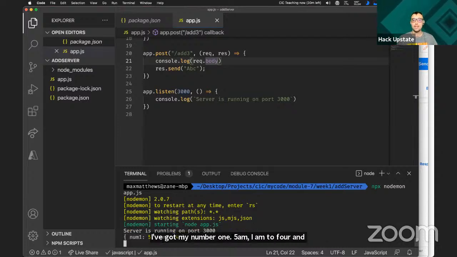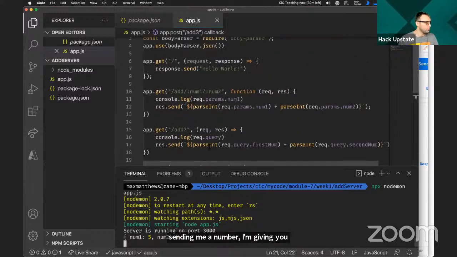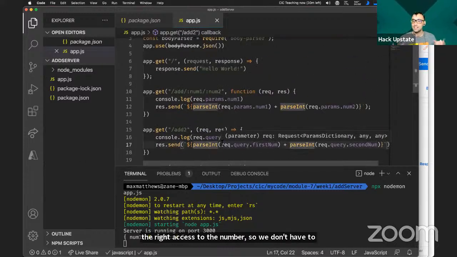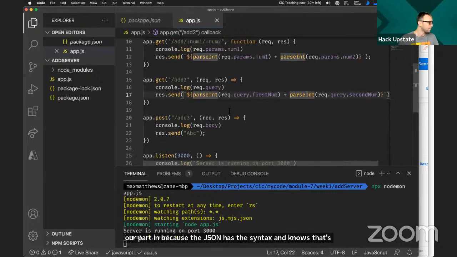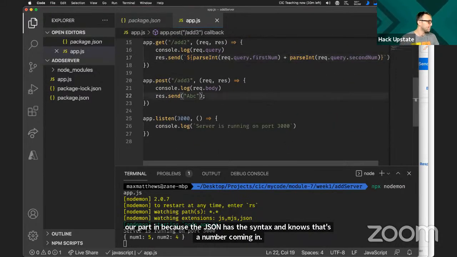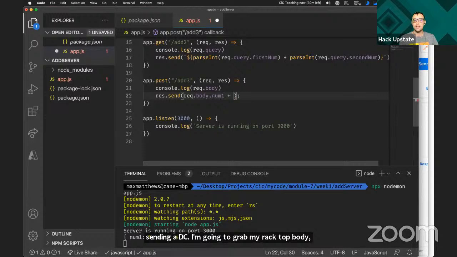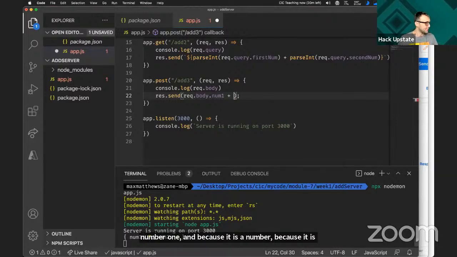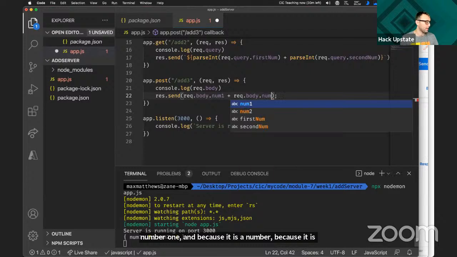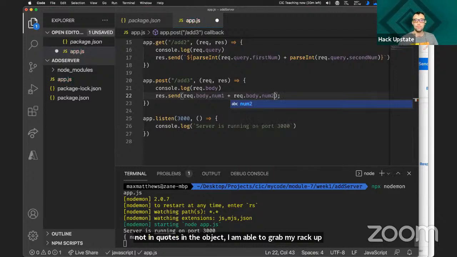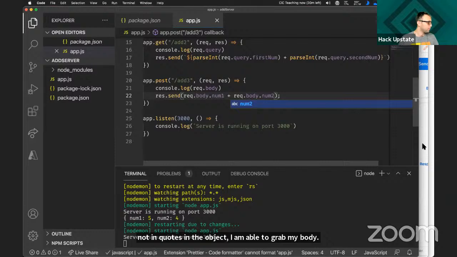And body parser is like, look, you're sending me JSON. There aren't quotes around those numbers in Postman. I'm not going to add quotes for you. I understand you're sending me a number. I'm giving you right access to the number. So we don't have to do our parseInt because the JSON has the syntax and knows that's a number coming in. So I'm going to come back down here, and instead of sending ABC, I'm going to grab my req.body.num1. And because it is a number, because it is not in quotes in the object, I am able to grab my req.body.num2, save that, come over here and send.